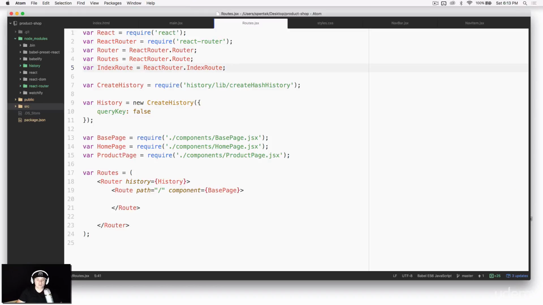And when I say home page, show this when someone gets to this route right here, the default page, route, whatever you want to call it. So we'll put it in right here. Index route, and component equals home page.